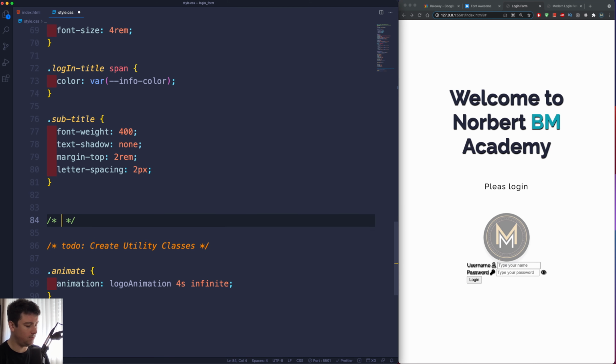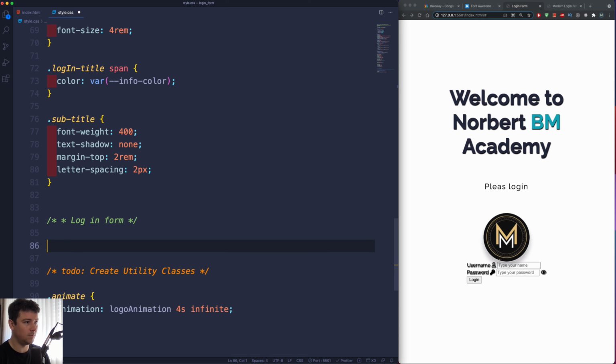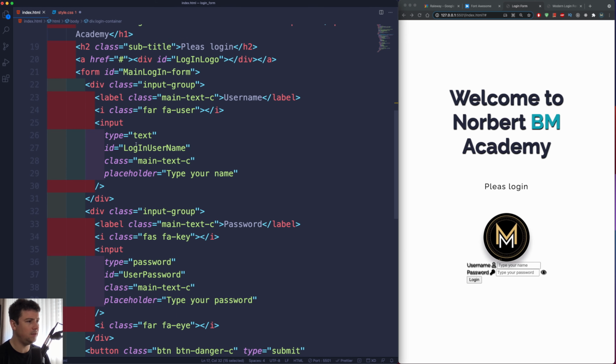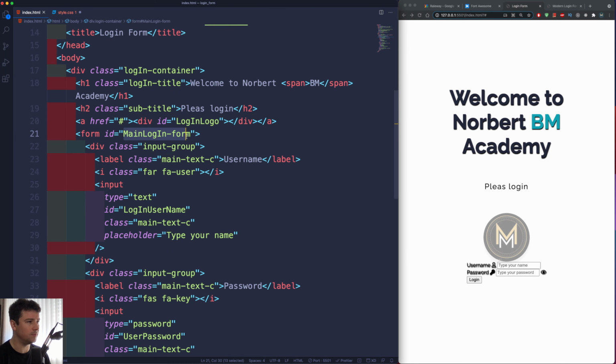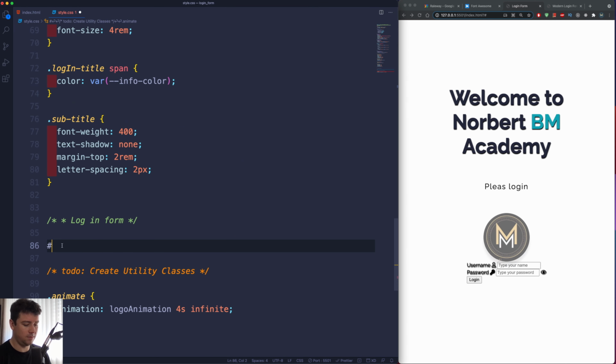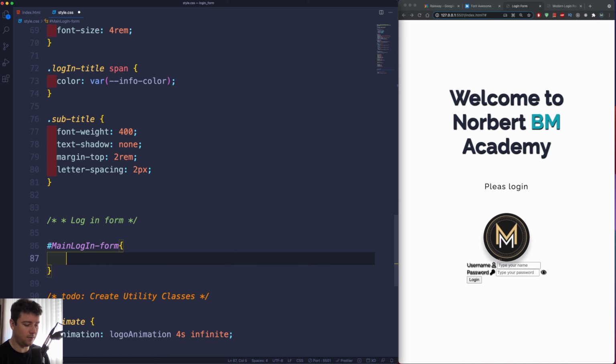Let's type in a comment of login form, because until now we just styled our container. Now we're going to actually style our form. So let's do this by grabbing onto the ID. I think I gave it an ID. Where's our form? There's our form. Let's grab onto our form, grab onto its ID, and we're going to position it relative.